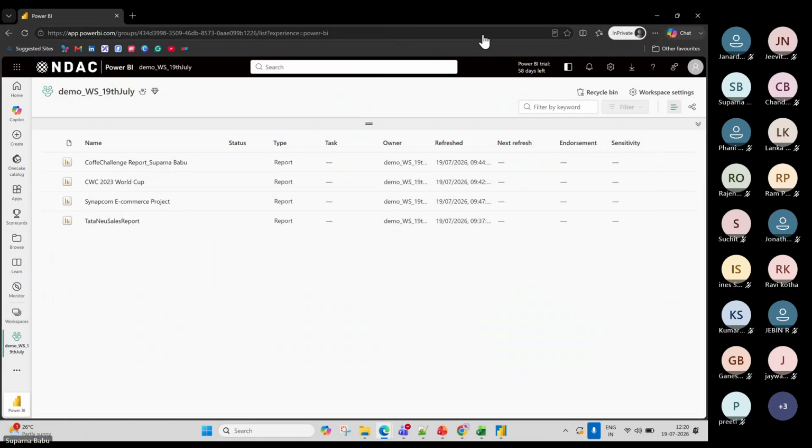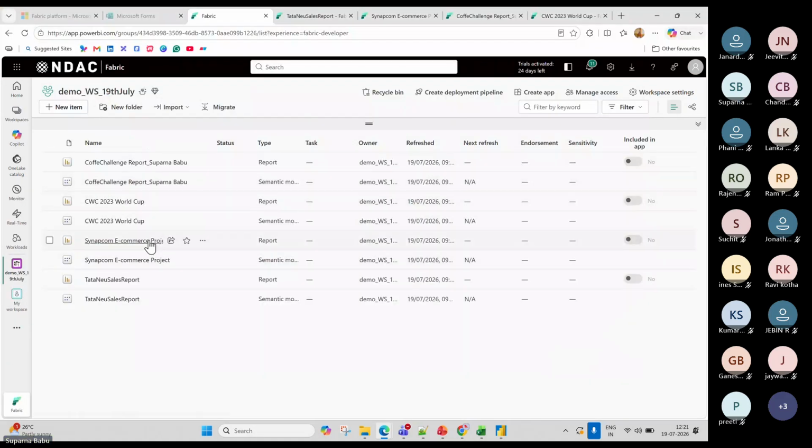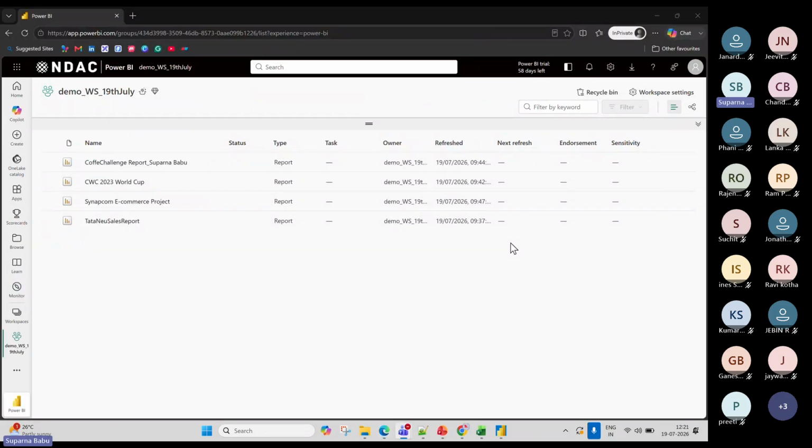Come on. What is missing here from this account to this account? Okay. Let me see. Number of reports, semantic model, very good. Semantic model, very good, excellent.